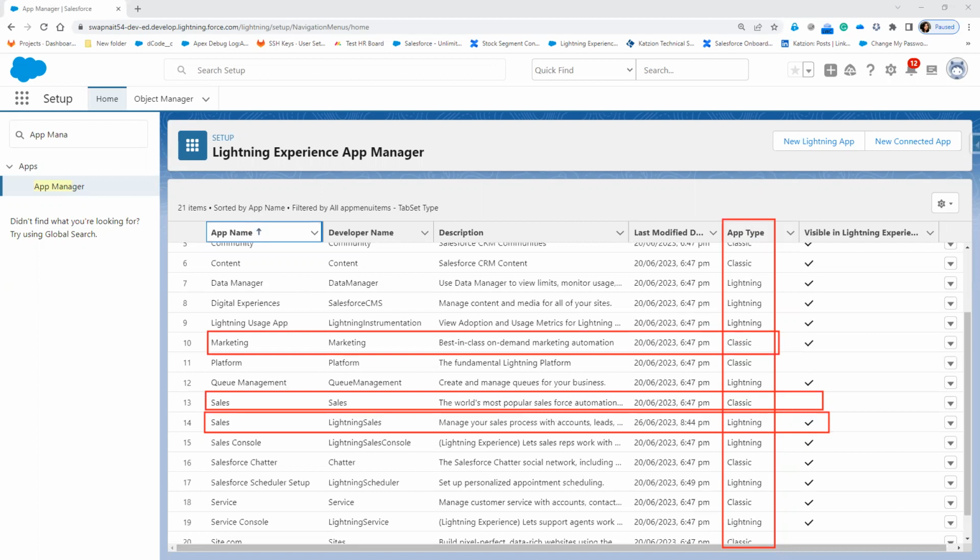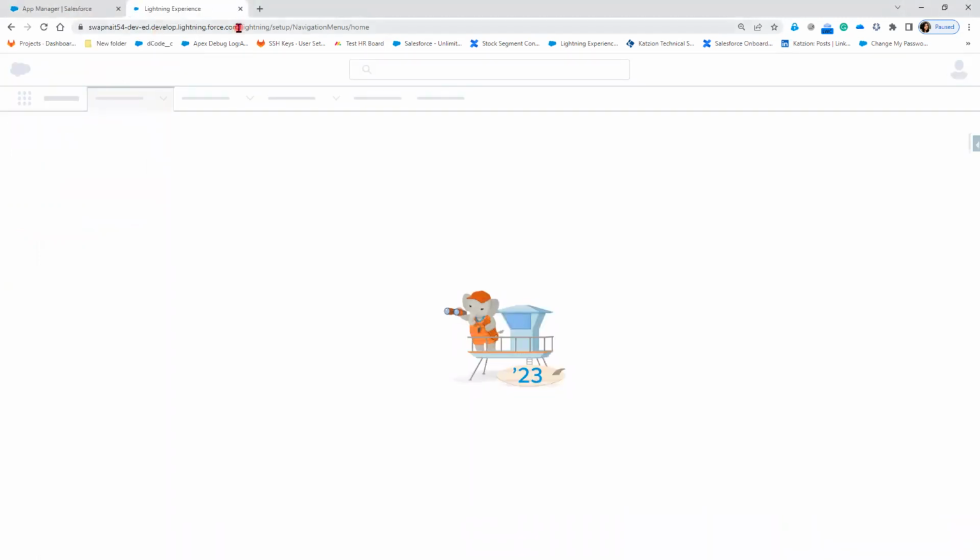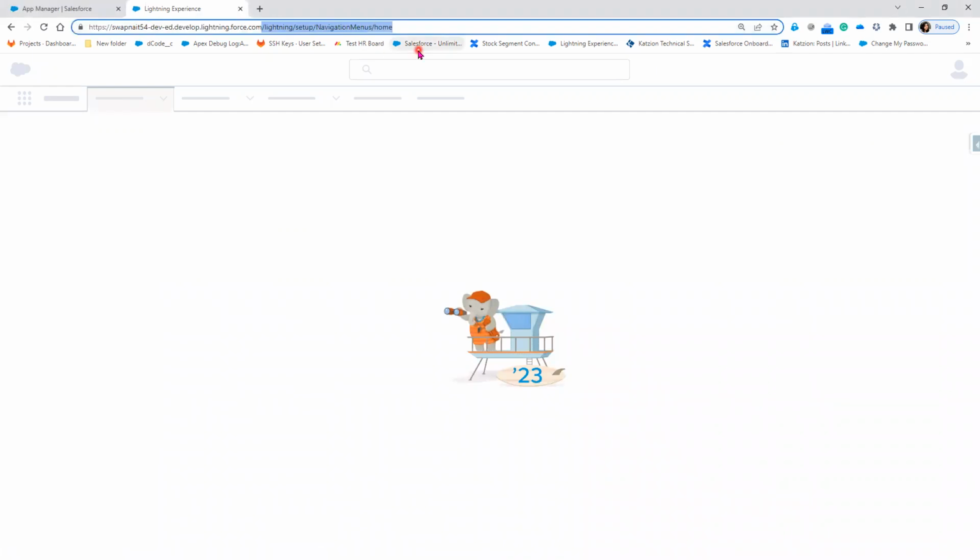Now, one more way you can identify is, if you go back to the Salesforce duplicate, let's go to the sales application.